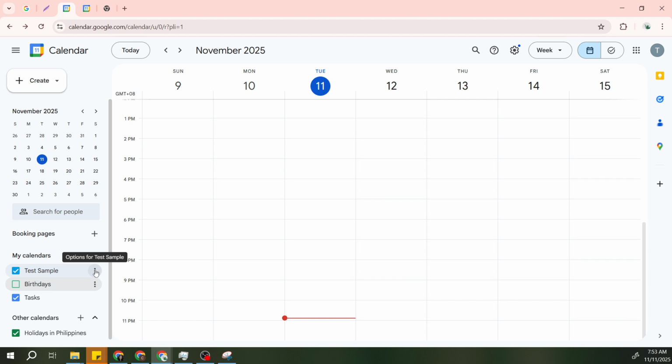So, there you have it. A quick and easy way to declutter your Google Calendar by hiding the Birthdays calendar.